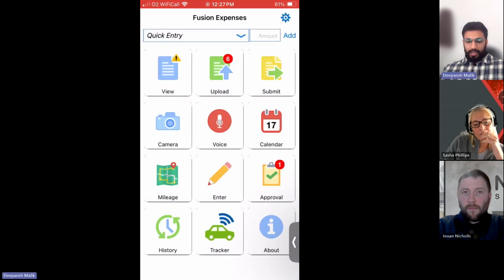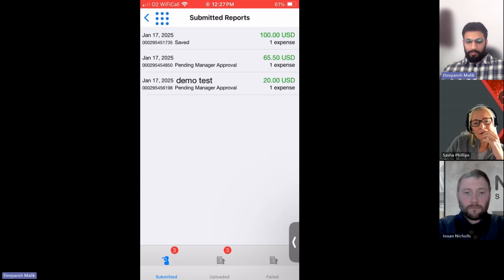Next is the history tab. Once you click the history tab, you should have three different selections at the bottom: submitted, uploaded, and failed. In the submitted section, you can see all the expense reports that you have submitted. There's the one demo test that I submitted just now, and then there are two others which I submitted earlier. The first one, if you can see, says saved because I created an expense and it was a wrong one. It had some errors. The receipt was missing in it, so it went into saved status and not in pending manager approval.